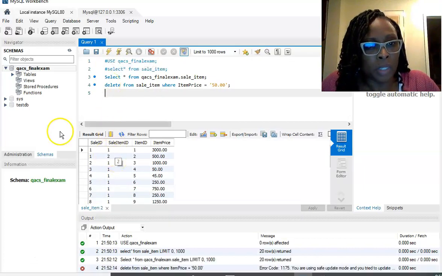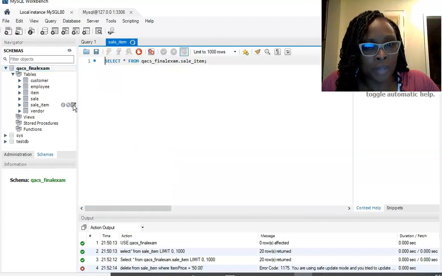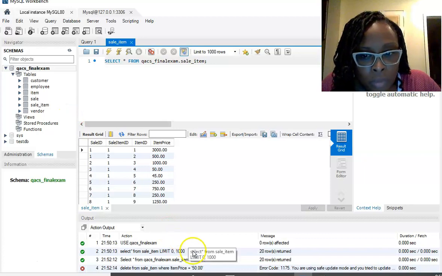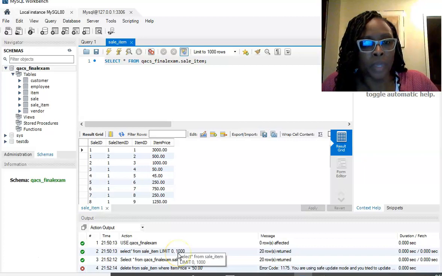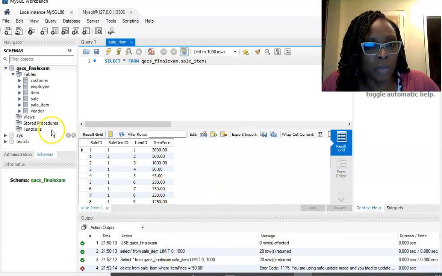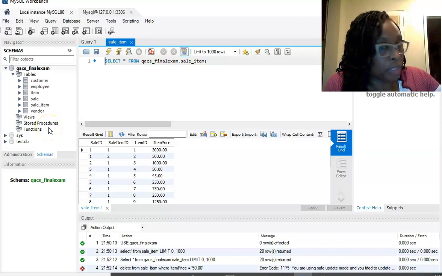Okay, so if I go to the tables, go to sale items, and refresh the table there, we're in safe mode and try to. So showing here I'm in safe mode and try to update, so I don't understand what's going on here. So I will move on to number E.